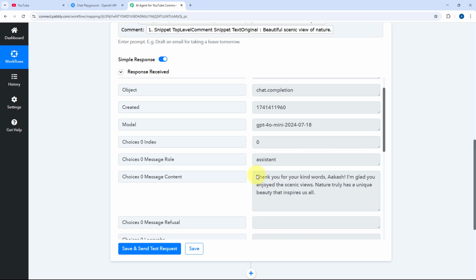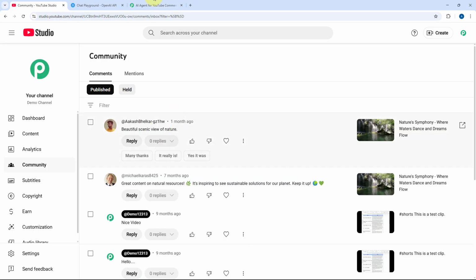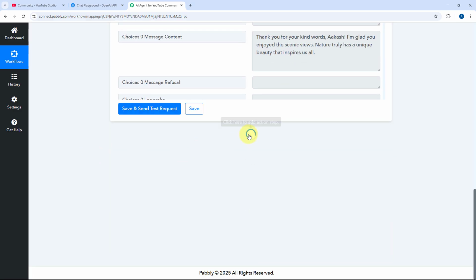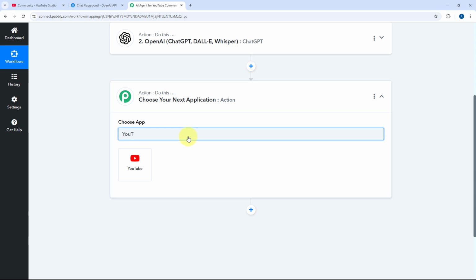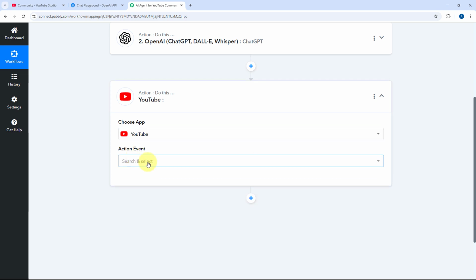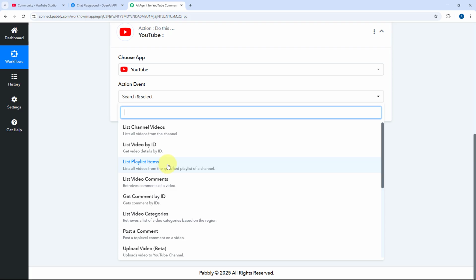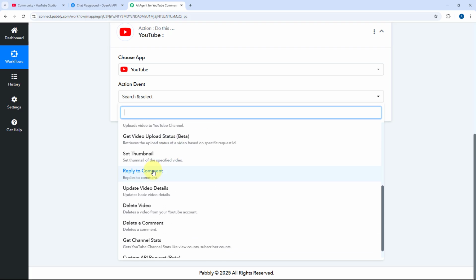Now let's move to the last part where we are going to post this same reply on the comment on our YouTube channel. For that, we will scroll down, click on this Add Actions tab button over here, and in Choose App, we will search for YouTube. After selecting YouTube, in Action Event from the drop-down, select the action event as Reply to Comment.